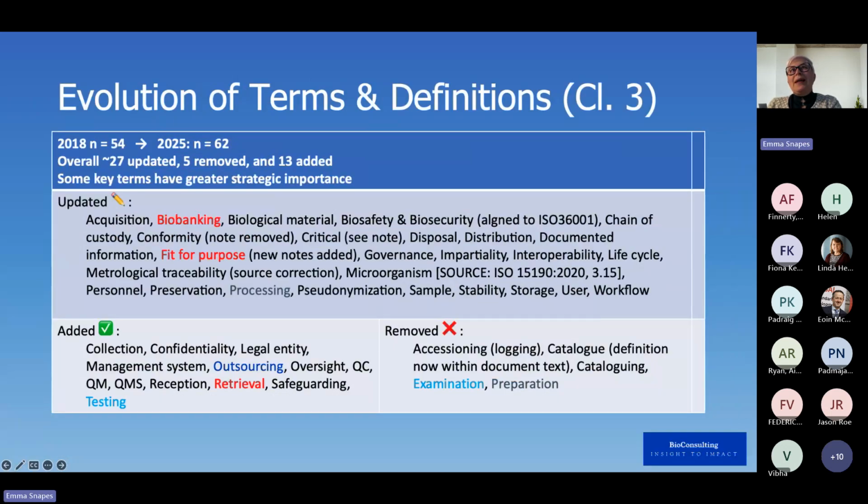What we want to look at now is the changes to the terms and their accompanying definitions, and those are in clause 3. In the 2018 version, we had a total of 54 terms, and that has changed to 62 total, but it's not just a simple increase. Overall, about 27 or more of the terms have been updated, some more significantly than others. 5 terms have been removed and 13 new terms have been added.